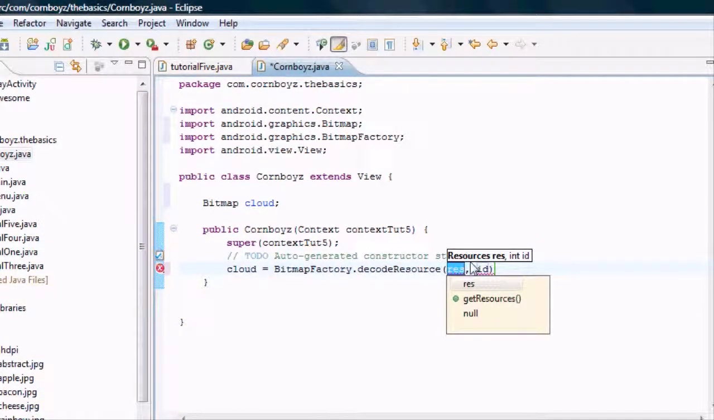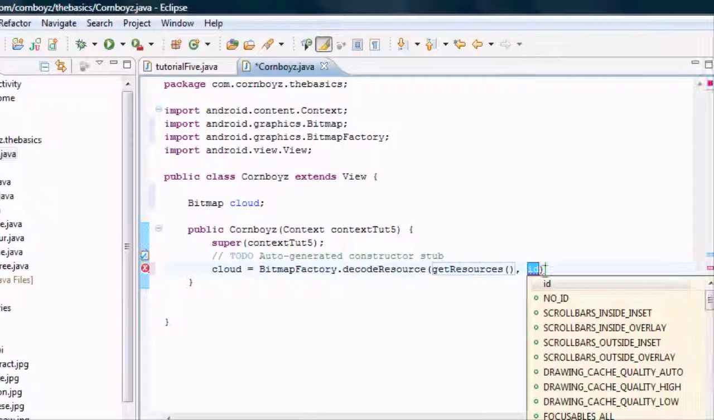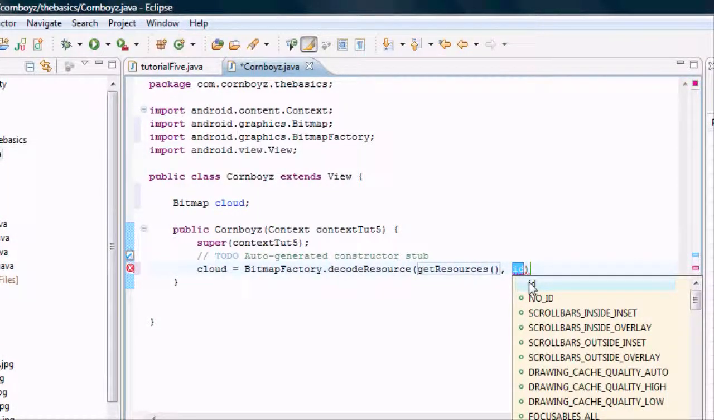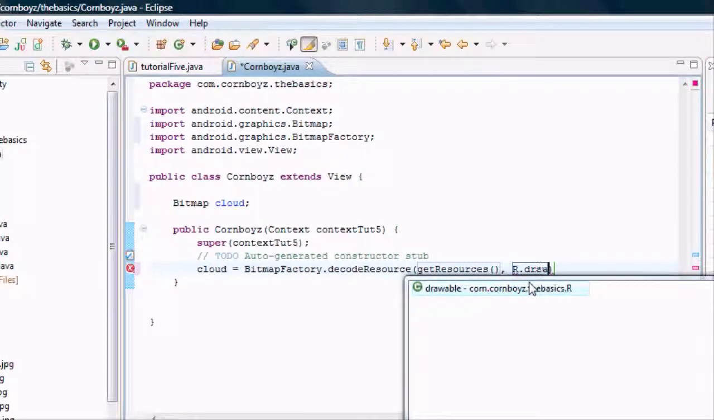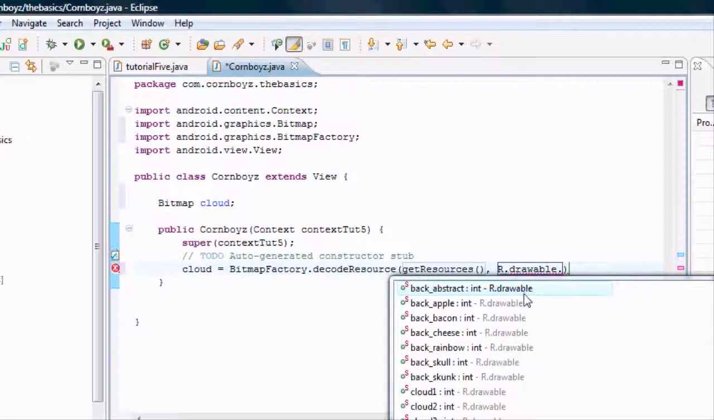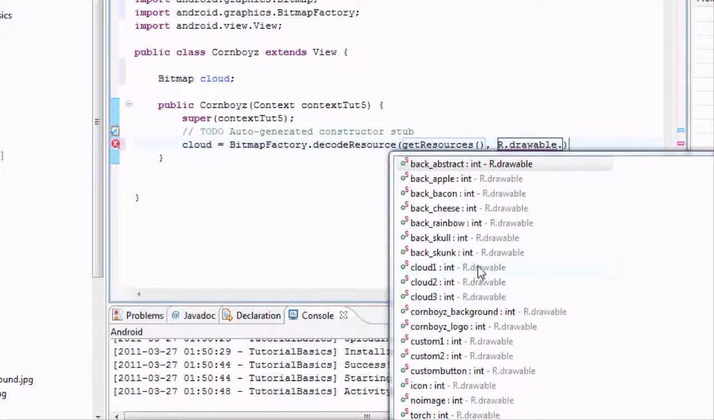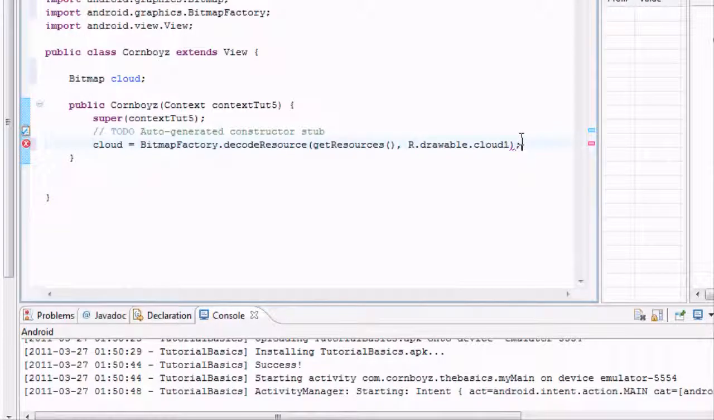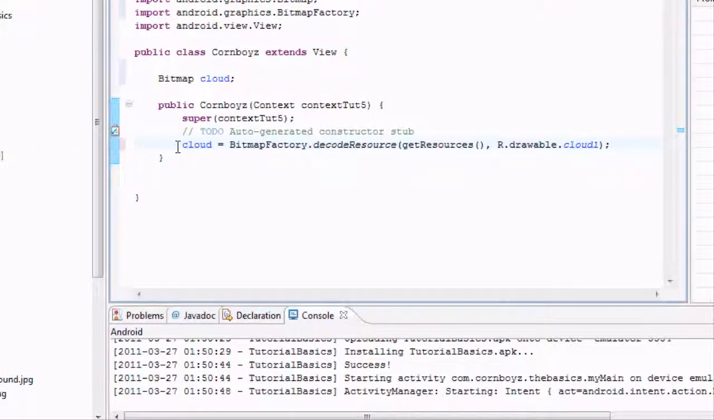We're going to use the get resource method, and then the ID, which is r.drawable dot cloud1, I believe. If it's not the right cloud, that's fine. But basically now we have an identifier for our cloud variable.